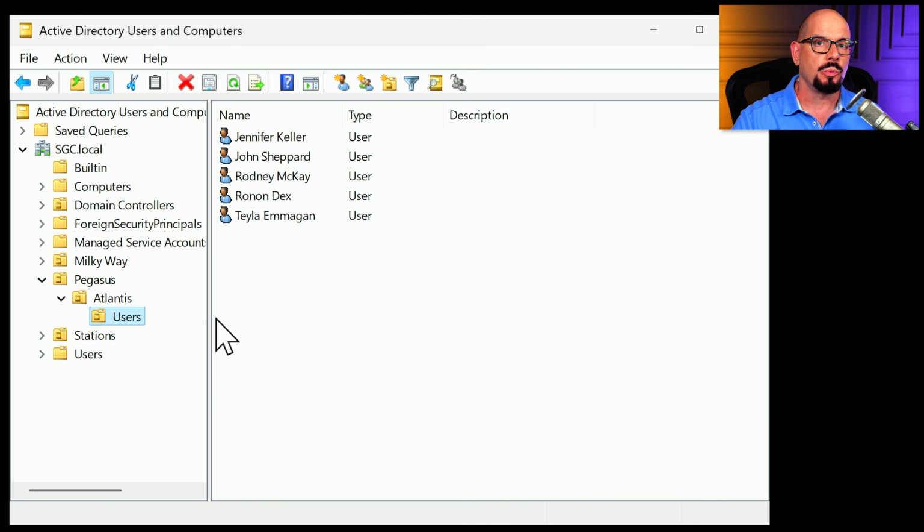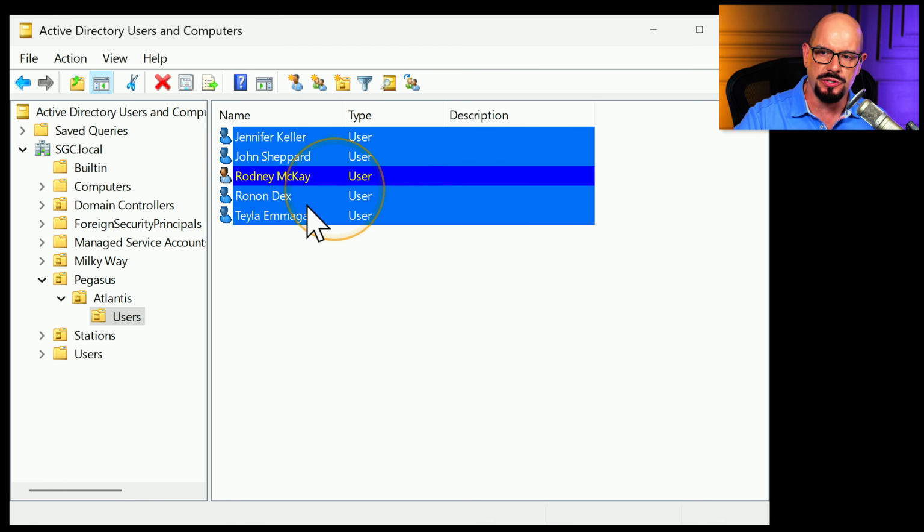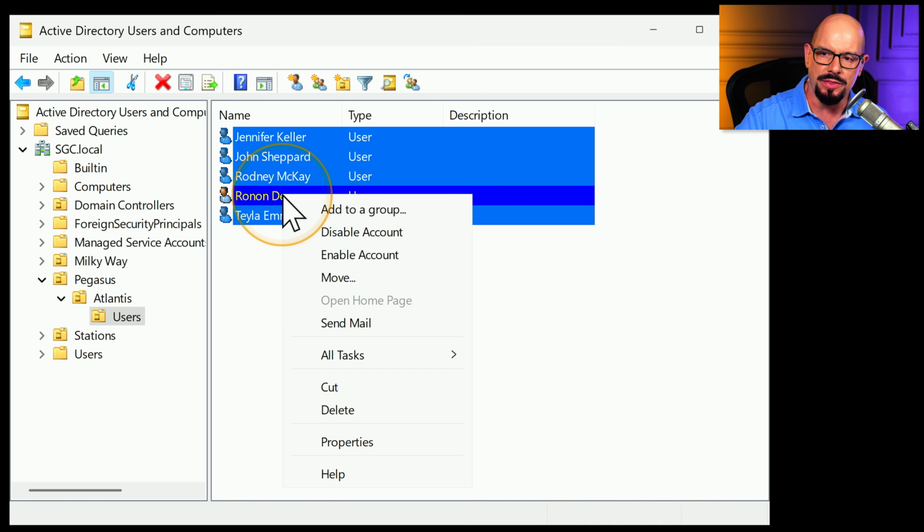To make this change, we'll want to modify the profile of each of these users. And in this case, we'll choose the Pegasus and Atlantis OU, and we'll select all of the users that happen to be in that organizational unit. If we right mouse click on that group, we can choose the option for Properties.